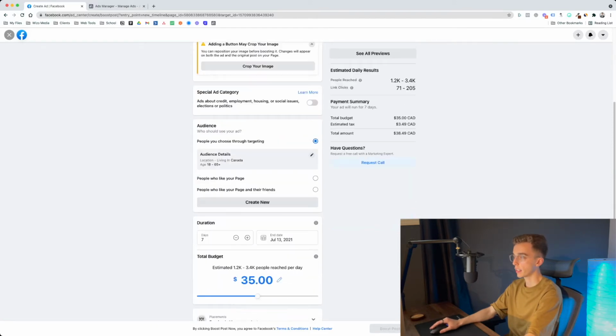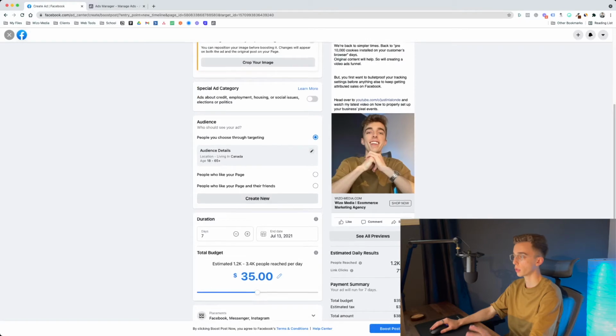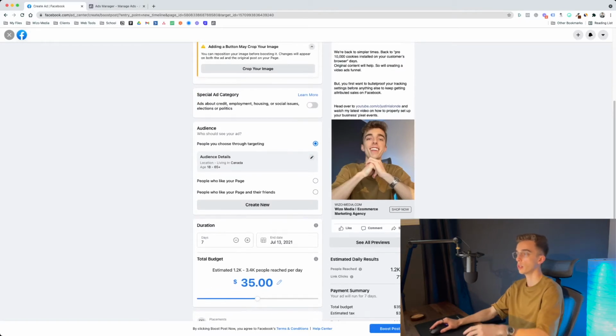Then scrolling down, special ad category, you shouldn't have to worry about that, as it says here, that's only for credit, employment, housing, social issues, elections, or politics. So that doesn't apply to us, unless you're actually boosting a post that talks about, let's say, the environment.